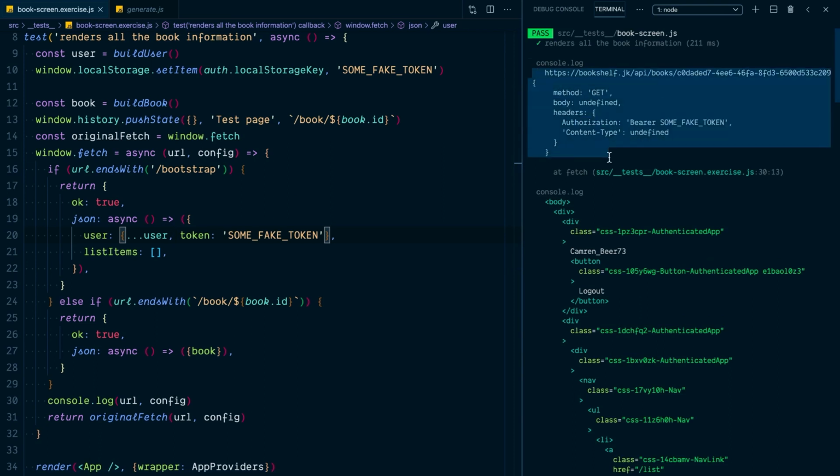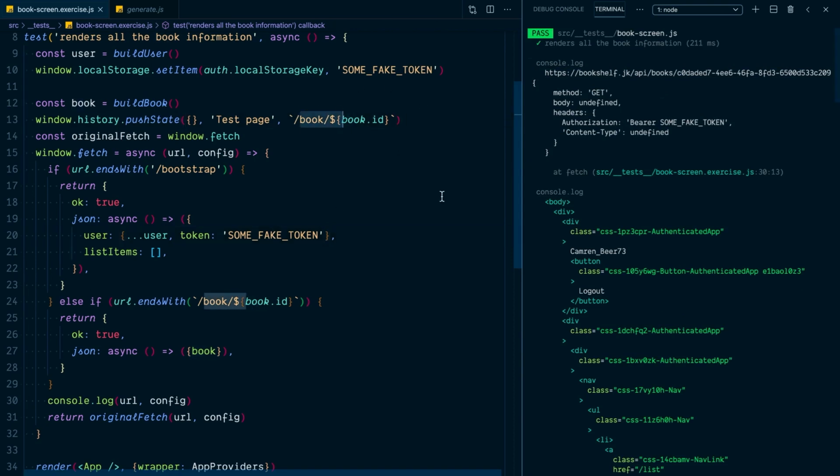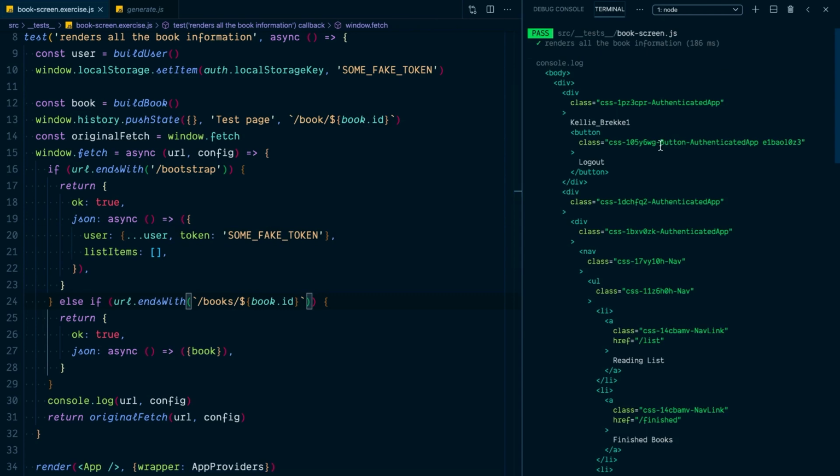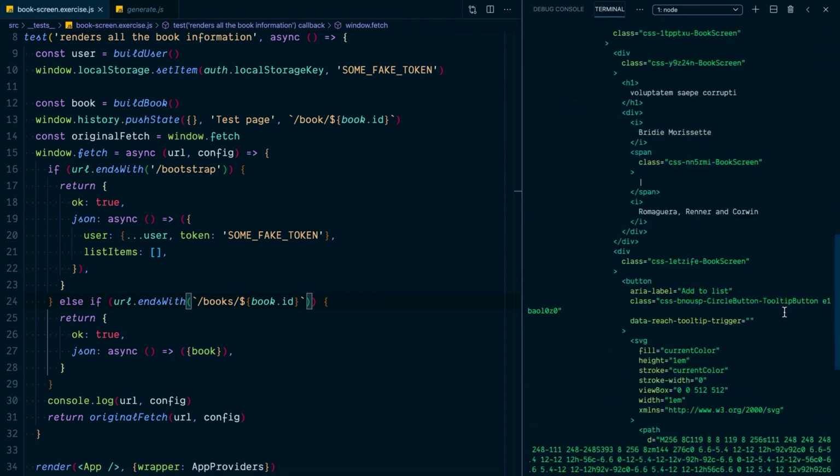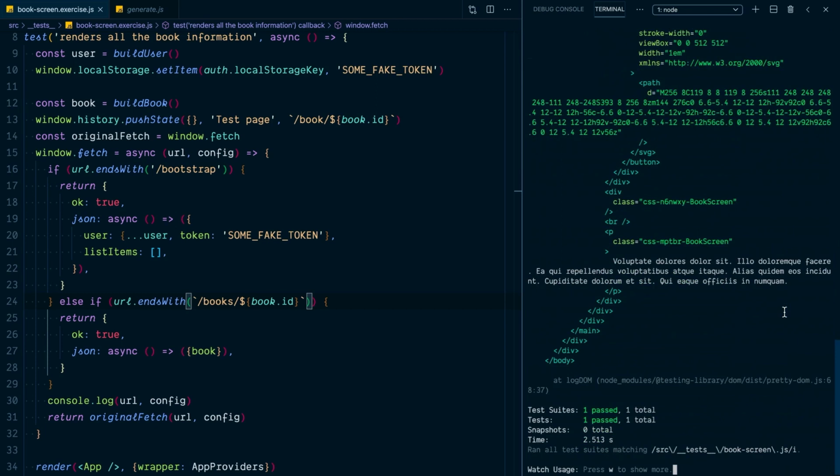Oh, it looks like we're making a request that's not handled. And that's right, we're saying /api/books, but the route is /book. So those two aren't quite the same. We'll add an S there and hopefully handle that. Perfect. So now we're rendering the book screen with all of the book's information.